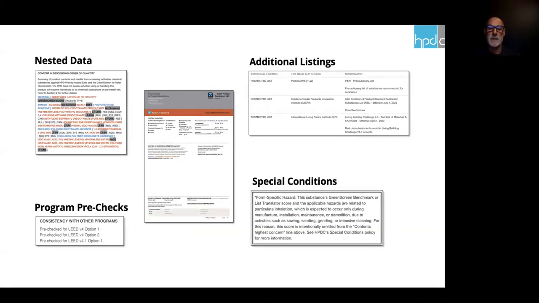Over the past 12 years, HPDC, through the hard work of many of you involved in our technical groups, has continuously improved the reliability and usefulness of material health data reporting. The nested display used by some HPDs allows certain chemicals to be pinpointed within a product. The program pre-checks allow quick determination of compliance with certifications like LEED. Additional listings give us assessment information as defined by other programs, providing information that might not otherwise be available or obvious. For example, it's possible to identify a specific substance on one of the 6 classes lists. And we've tackled the tricky reporting of multiple special conditions.